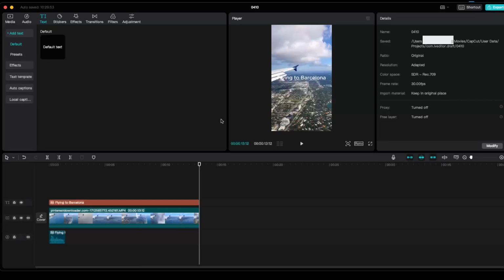So first of all, you want to edit your video, and if you have already done that, now you want to go to the top right corner and click Export.